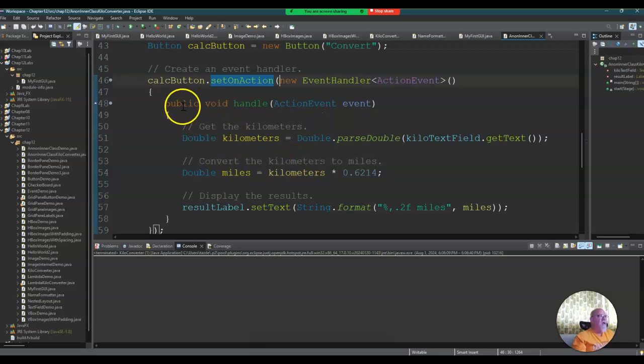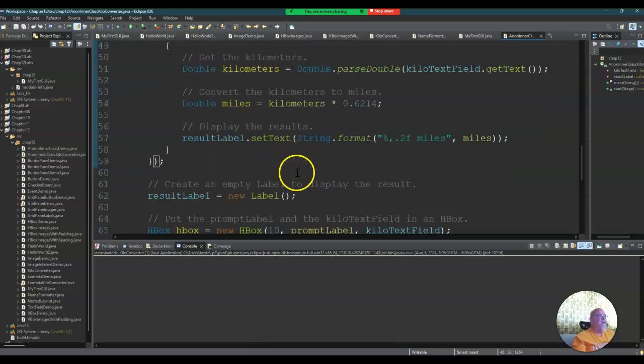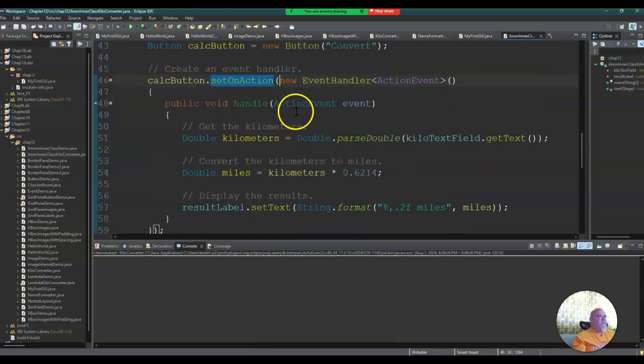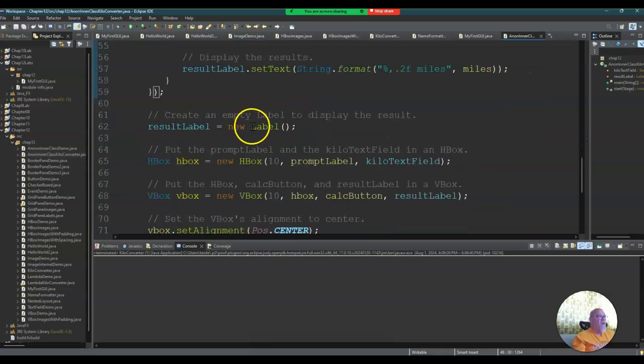So here's our public void handle. When the action event happens, it's going to automatically execute this method. And again, the same exact code that was inside of that class in the previous one is inside of this anonymous class. So there we get our result. We create a result label.